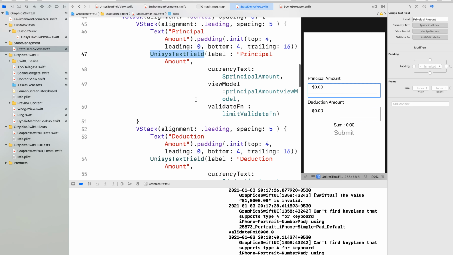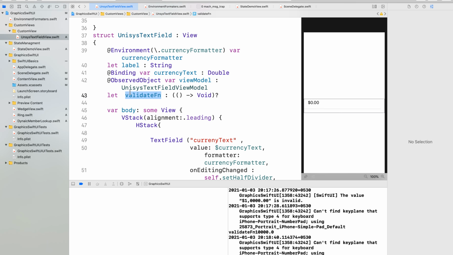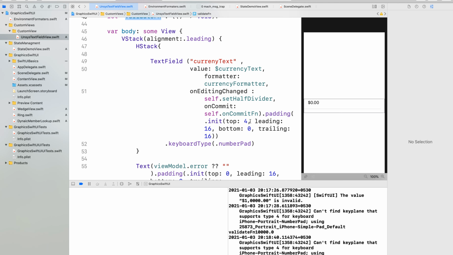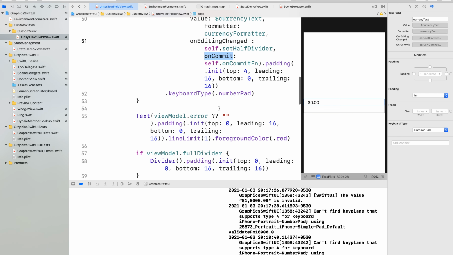So that validation criteria, that validation function, I'm passing it to that reusable view, and there is a defined validate function, and this is passed from that parent. This validation function must be executed when the user presses enter. That is, the on commit closure will be called when the user presses enter on that text field.